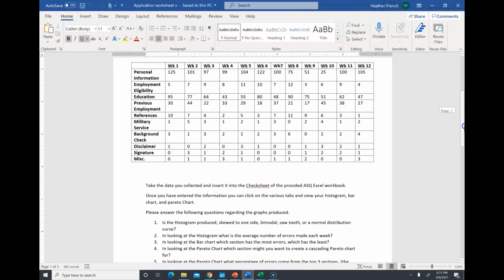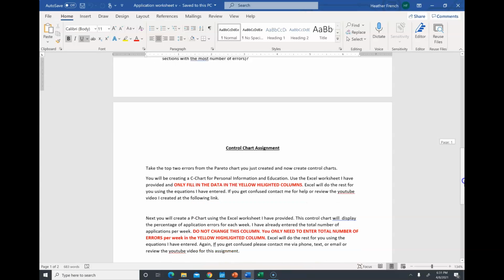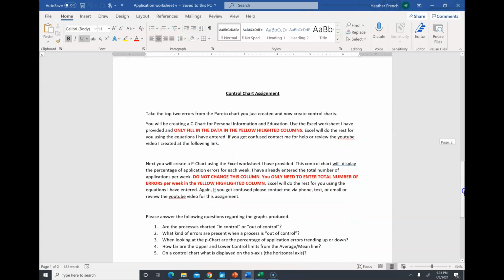And then you'll answer some questions I have here about the graphs that are created from the data provided. Okay, so that takes care of section number 1. Then section number 2 is all about control charts, and we're going to create 2 C charts, okay? Control charts, count charts for this week, and we're going to use the top 2 errors that come up from the Pareto chart you just created.